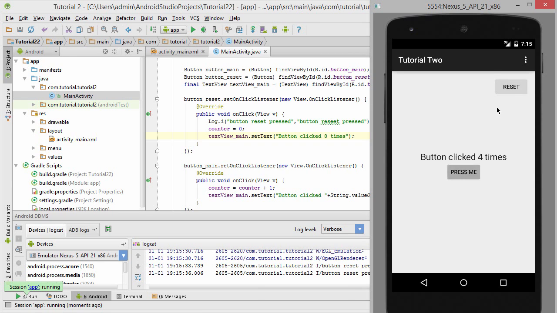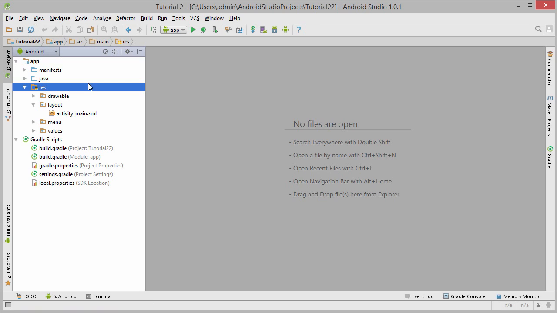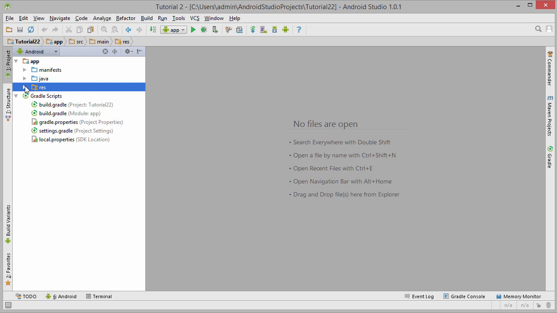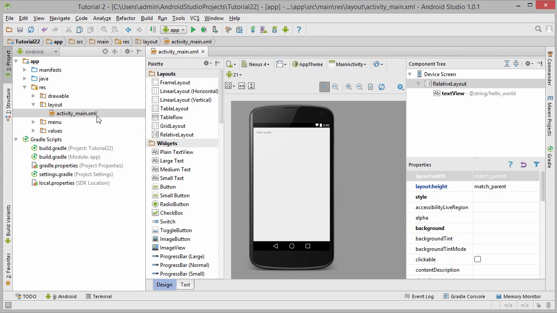Alright, so hello, in this tutorial we're going to learn how to build a simple user interface. More exactly, we will create a button and a text field, and we will make the text field show something when we press a button. So open your application, you can use the previous one that you made. Open the res folder. In it, open layout and select activity main XML.